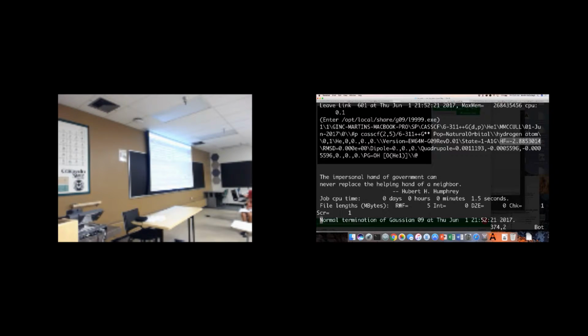So to convert Hartrees to kcal per mole, multiply by 627.5095. Or you can Google it. And for electron volts, it's times 27 point something. But you can Google it.